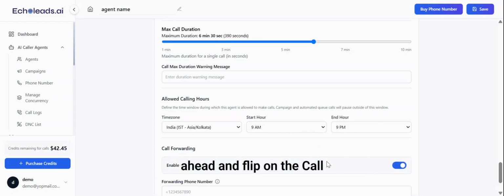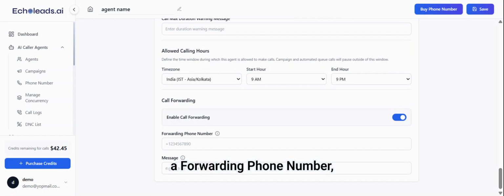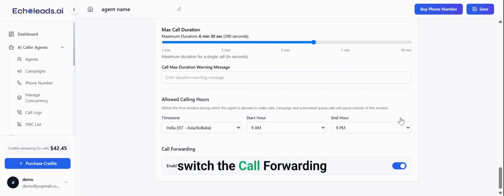Go ahead and flip on the call forwarding toggle to see what options open up. Once enabled, you'll see two new fields appear, a forwarding phone number where you'd route the call and a message that plays before the transfer. This is for handing off hot leads to a human rep. For now, switch the call forwarding toggle back off since we won't be using it in this setup. We've configured the calling hours and call forwarding settings.